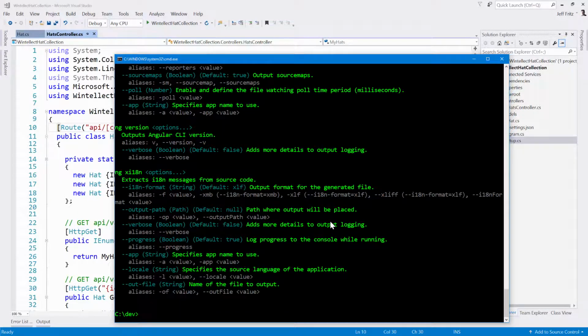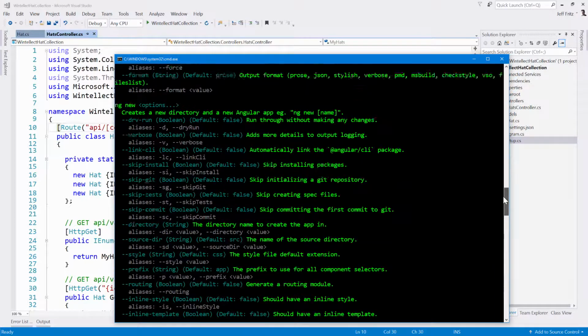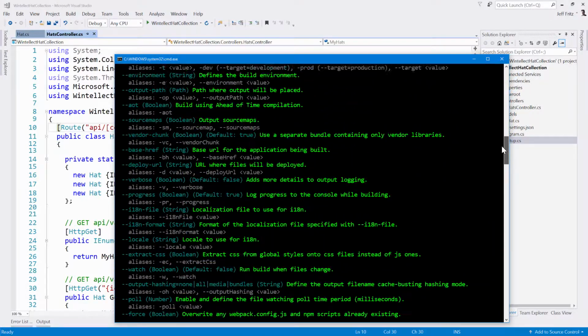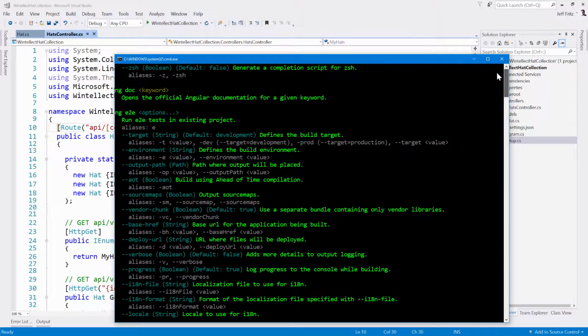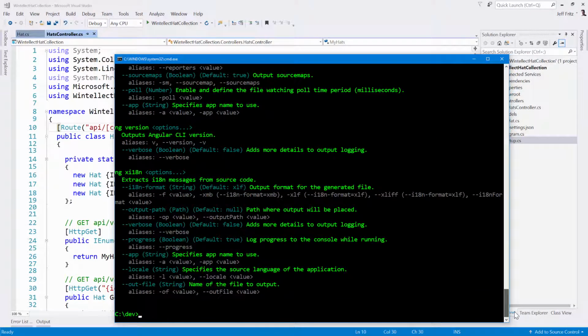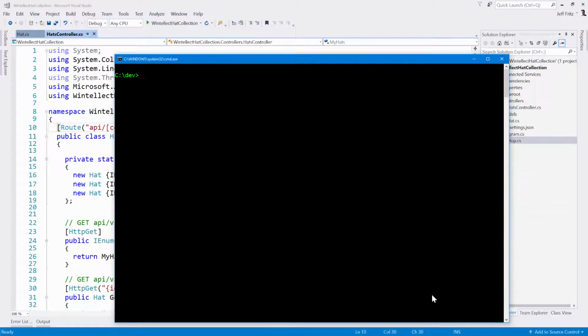And there's a lot of commands that are echoed to the screen for me there. So there are a ton of different things you can do to build an application. And gosh, I can't even scroll high enough to see them all. But we're going to get started with ng new, and we will call this Wintellect ng.